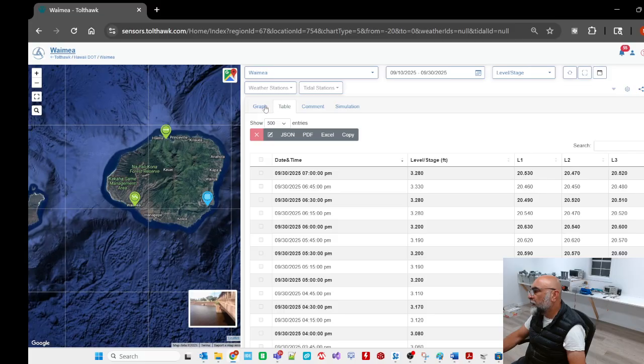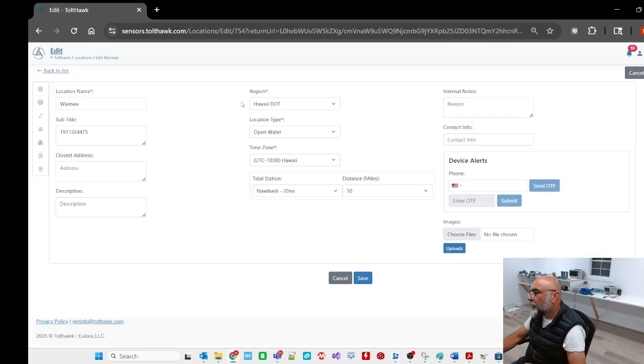In addition to that, there are various other options. We'll go into those details later, but I wanted to bring forth the settings screen. In the settings screen, these are all the settings that the administrator, the owner of this gauge, has access to. They can name it whatever they want. They can specify what time zone the device is in, and, for example, the nearest USGS tidal station next to it.